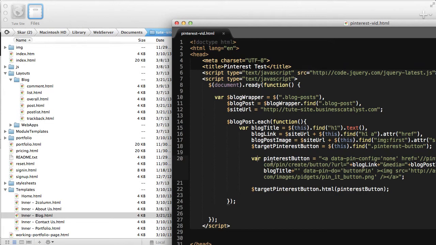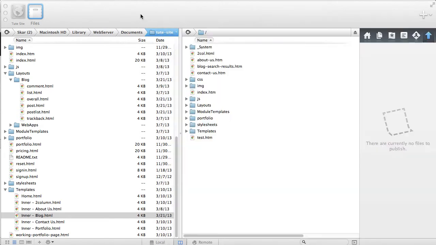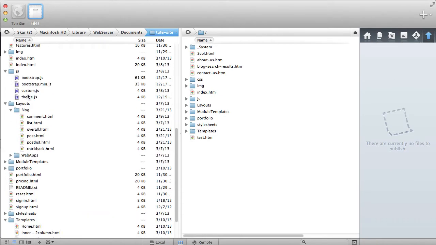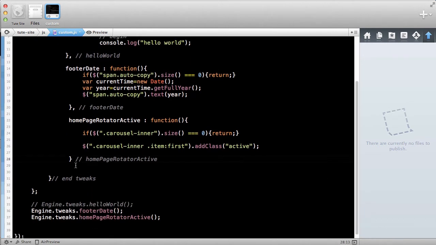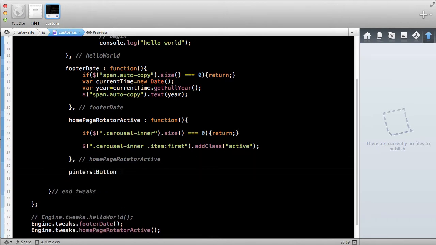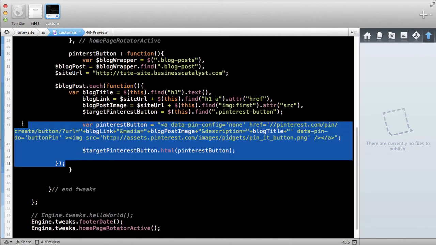Okay, so now I need to get this JavaScript into my site. I'm going to take this chunk of JavaScript here and add it to my scripts file. So in this case, my scripts file is called custom.js, and I'm going to create a new node for this called Pinterest button. And I'm going to paste that JavaScript in there.